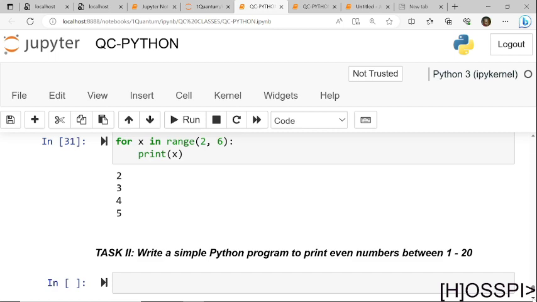You can print even numbers between 1 and 20. So when we are through with this, try to go online, go to the Python website and read more about Python. From now, we'll have to start our quantum.